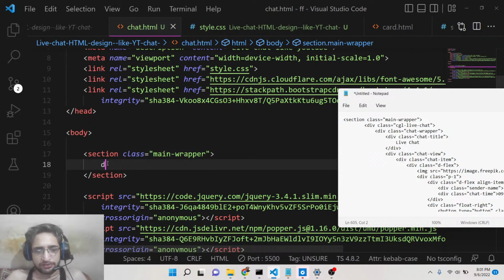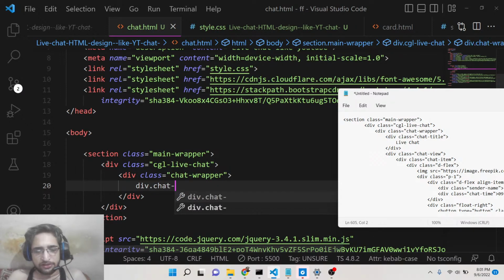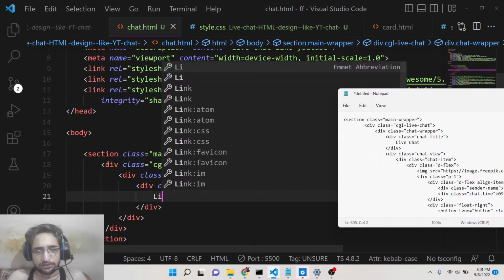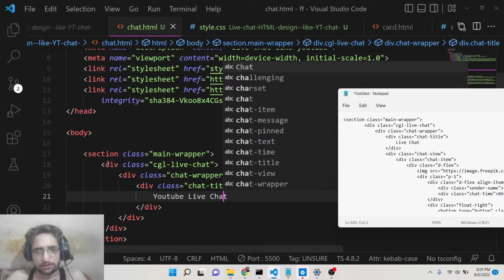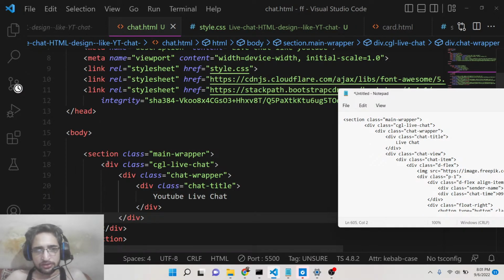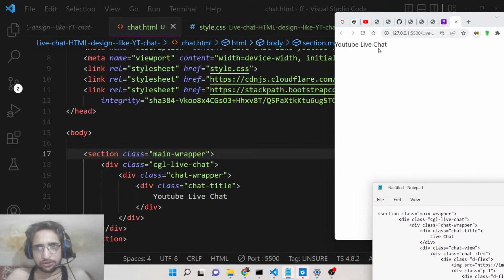and inside this we will have the first class which is CGL live chat, and inside this a chat wrapper, and inside this the chat title. Here you can just change the title to YouTube live chat. That's it. If you now open this with live server, you'd see YouTube live chat on the screen.